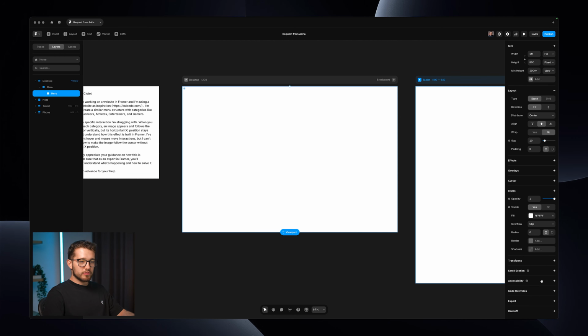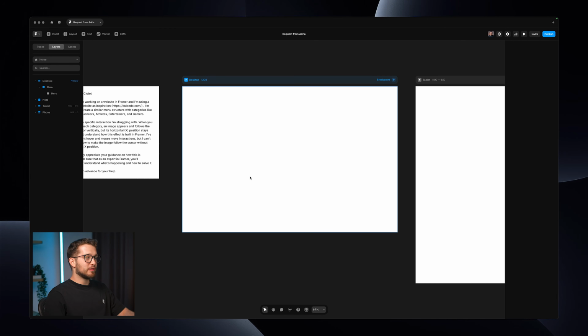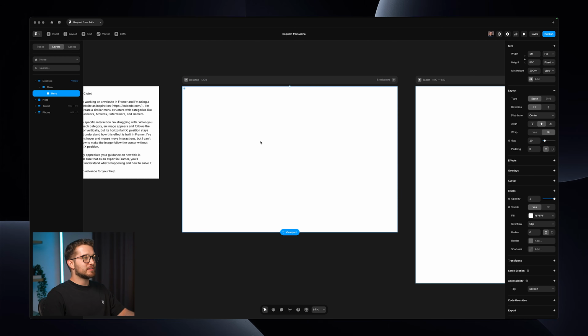Then on the hero section, we're going to do the same, accessibility tag, and then section will be selected. You might be wondering, why do we have to care about this? It's because the browsers, the search engines will better understand the content on our website, improving our search performance and stuff like that. So that's why we have to make sure that those accessibility tags are properly set up.